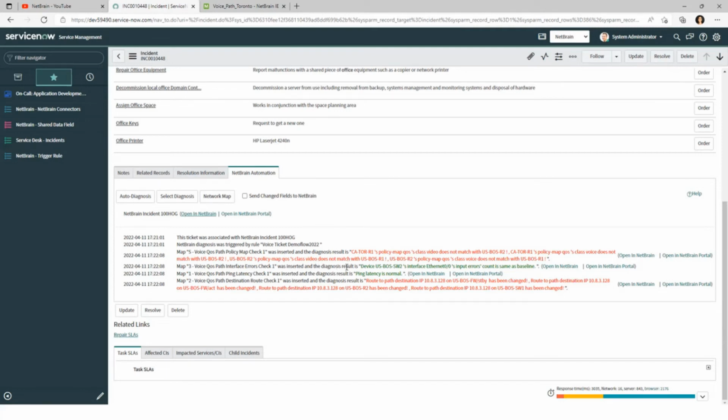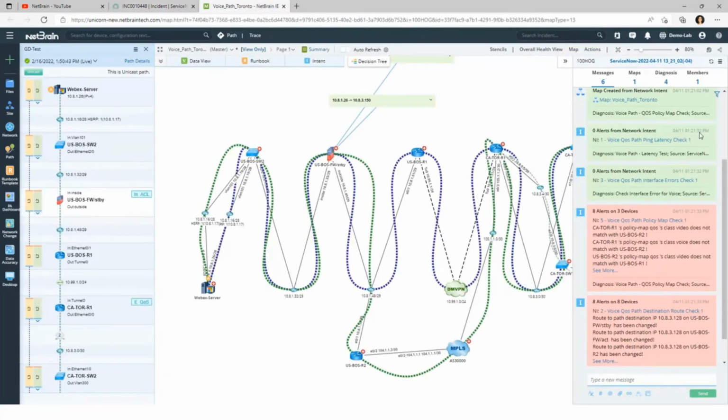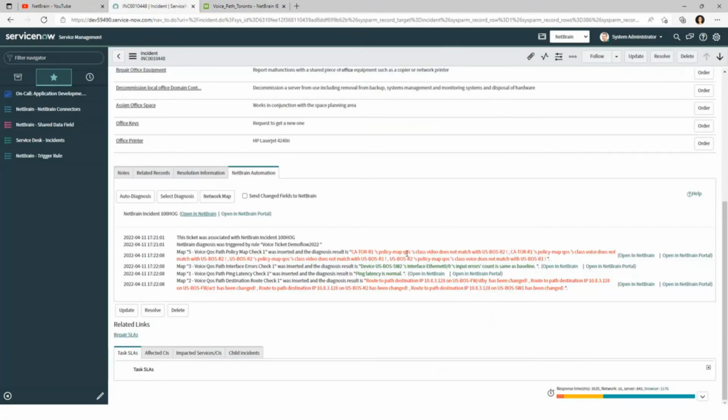So now you're able to see that if 95% of the tickets are repetitive, you can automate the diagnosis of 95% of the tickets and let NetBrain be your first response engineer and do all this diagnosis work. So by the time a human gets involved, without even opening NetBrain, they would have an idea that maybe it's a routing change or maybe it's a QoS policy change.